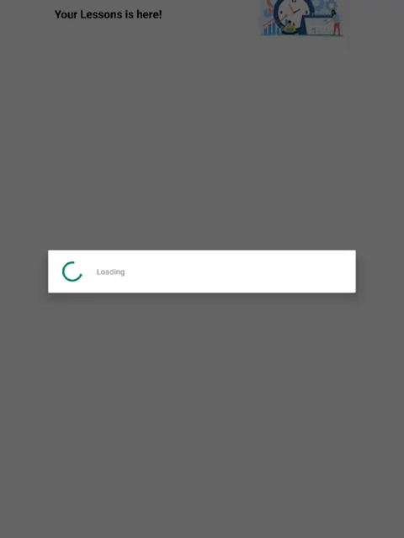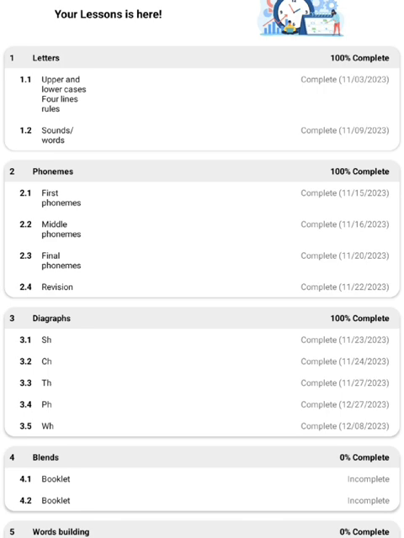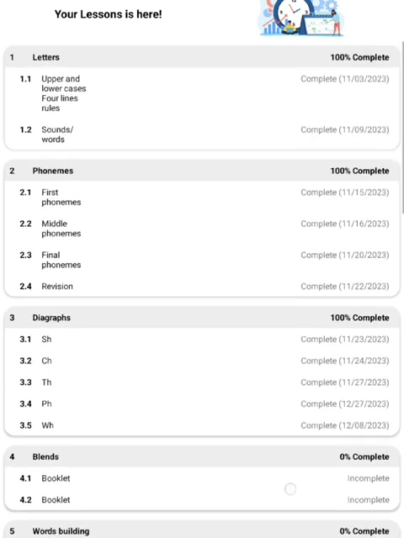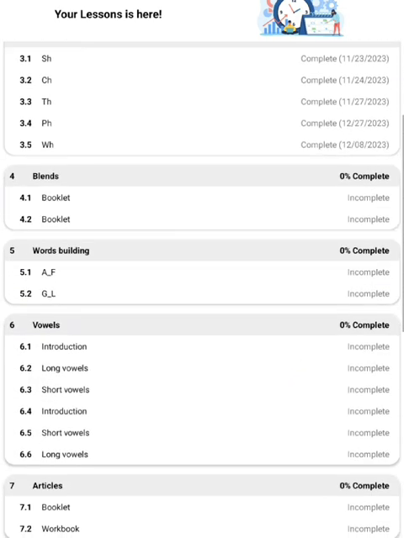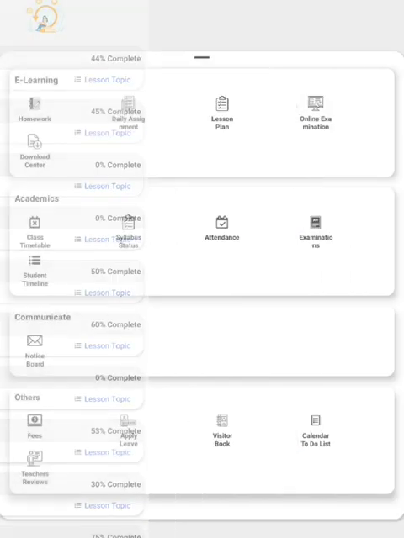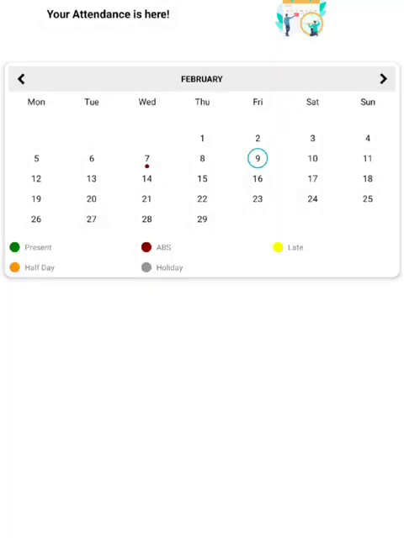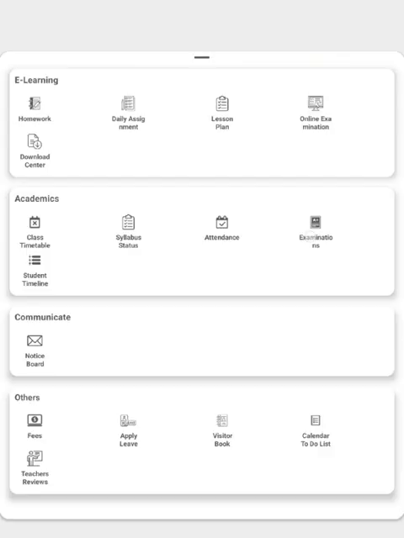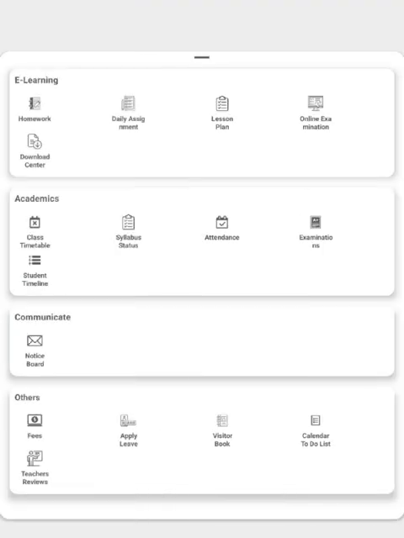In order to view the remaining chapters, click on the lesson topic button. Here, you can view the amount of lessons done and the remaining. Now let's take a look at attendance. Here, you can see your daily attendance of each day and month from the semester. Moving on to examinations again, here you will have any examination papers from your previous examinations.